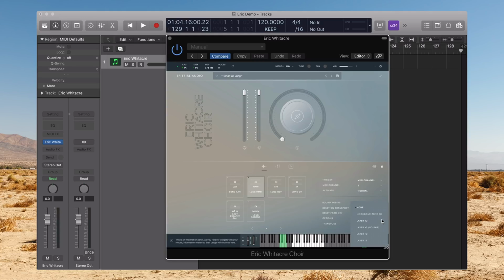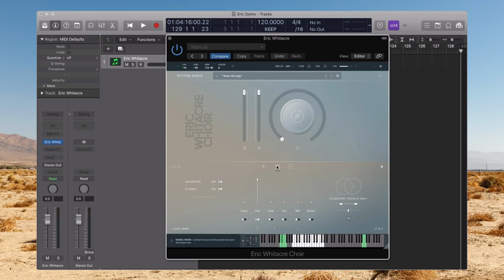From the options menu, we can create false round robins by doing things like borrowing the round robins from a neighbouring zone. Below this, we also have a transpose function. Now, above the technique switcher, we have the view selector, where we can choose either the signal mixer or the effects page. The signal mixer is where we can choose which type of microphones we want to hear and where we can blend them.